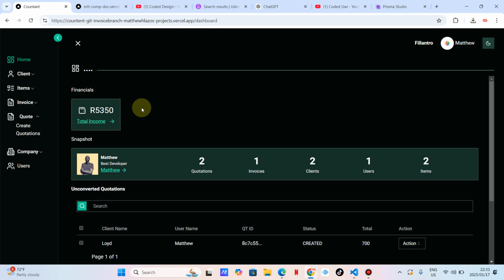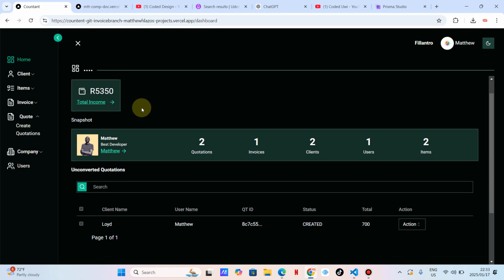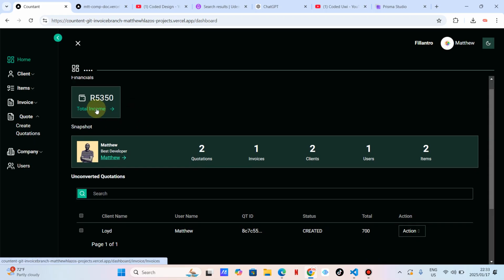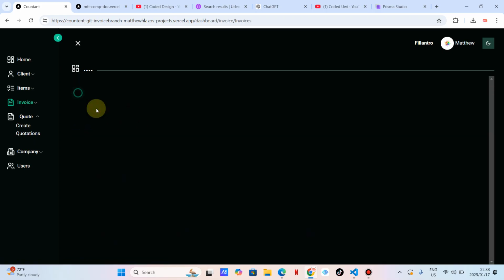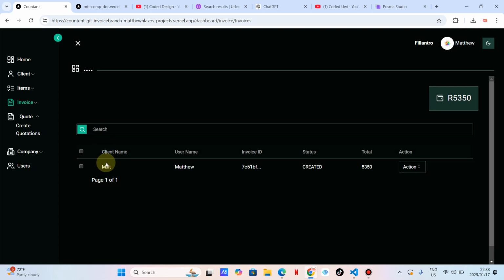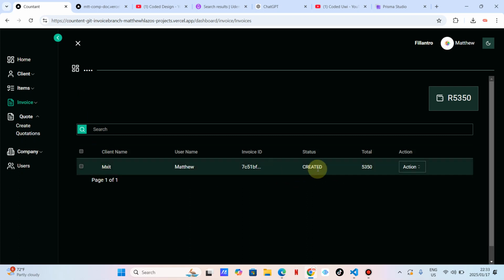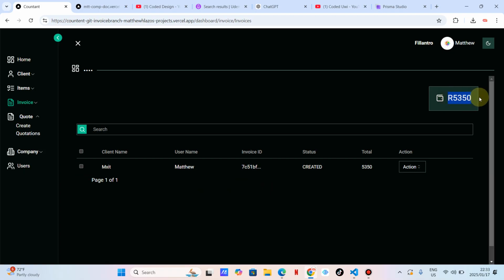What if we want to know which invoices have made that? So let's just come here. This will take us to a list of invoices, as you can see, guys. In the invoices, and also here, you can see this is the total. So on the invoices, we can as well view a PDF.